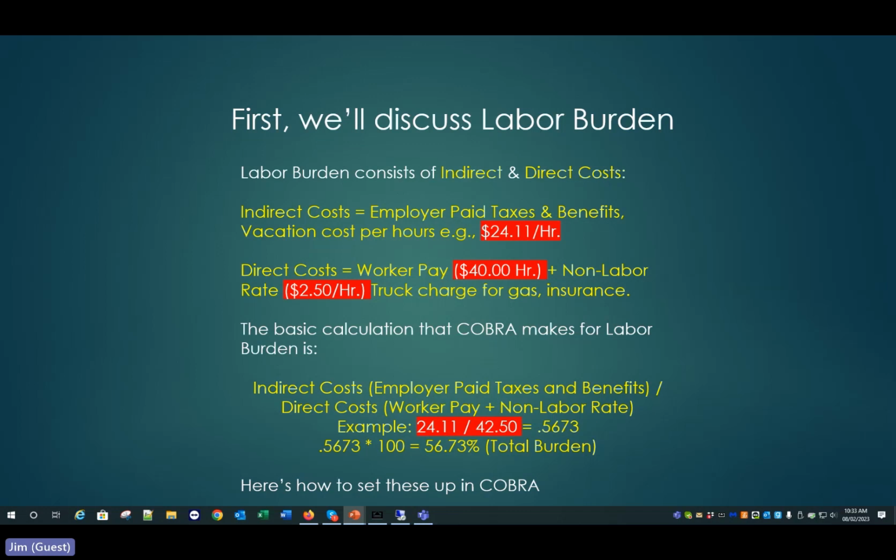So the basic calculation that COBRA makes for the labor burden is the indirect costs divided by the direct costs. And in our example, that's $24.11 divided by the worker pay plus the non-labor rate, which equals $42.50, or the actual calculation that is 56.73%. That's the total labor burden for Chuck. All right, now here's how we're going to set this up in COBRA.